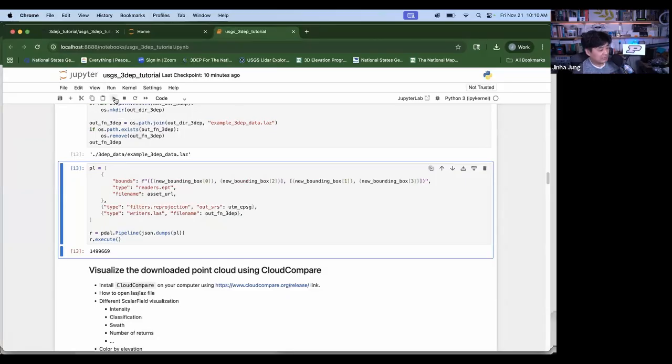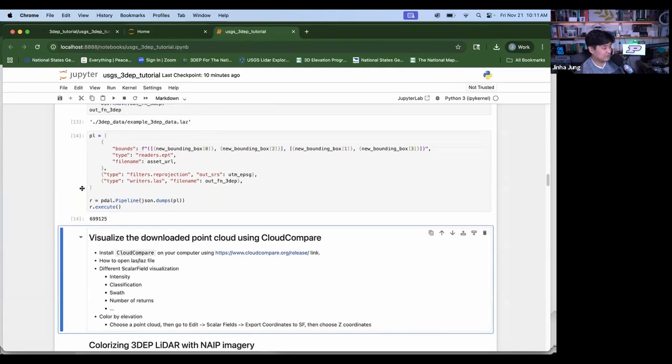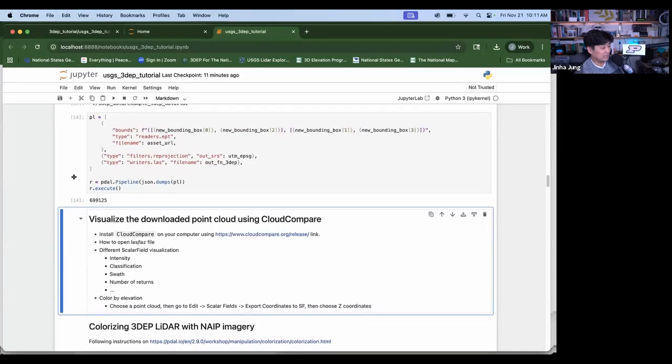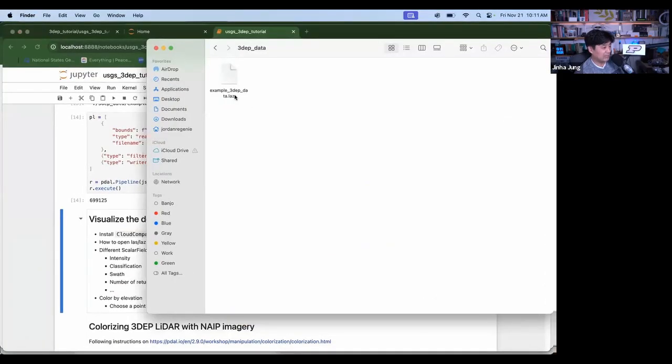So I'm actually downloading this data using PDAL, which is the package managed by Howard Butler. So basically you see that, hey, this is the bounding box. I like to write this. You see that you already downloaded a point cloud there. So if you go back to your Finder, you're going to see a point cloud data downloaded to your computer based on the location that you got.